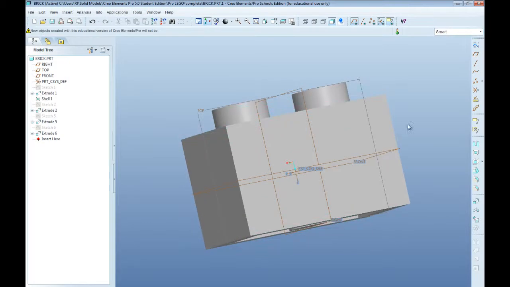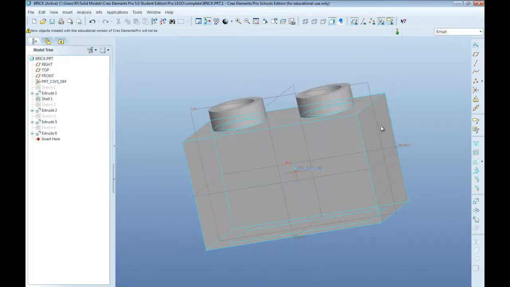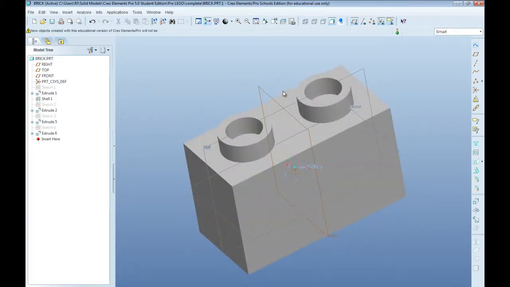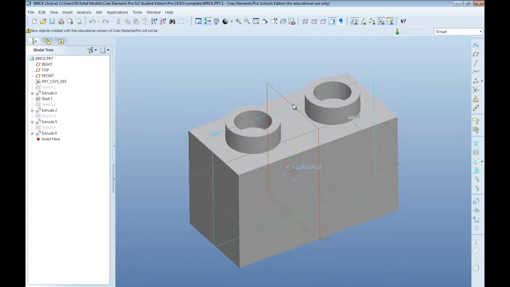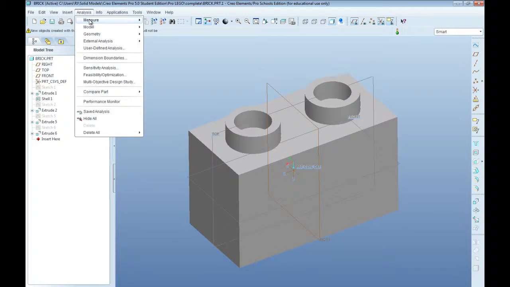So we'll get into this later on in our next lectures, but it's just important now to examine the part that we're going to use for our course. Now these parts are all based off of the standard LEGO unit measurement. So we can find that out right now.